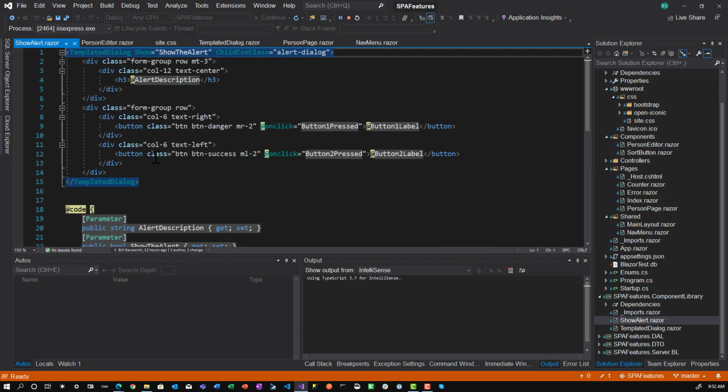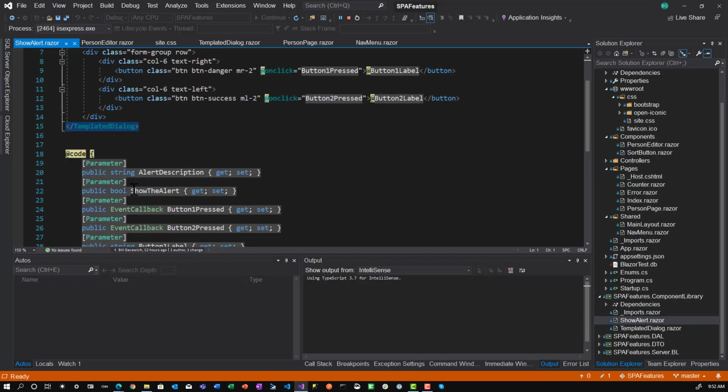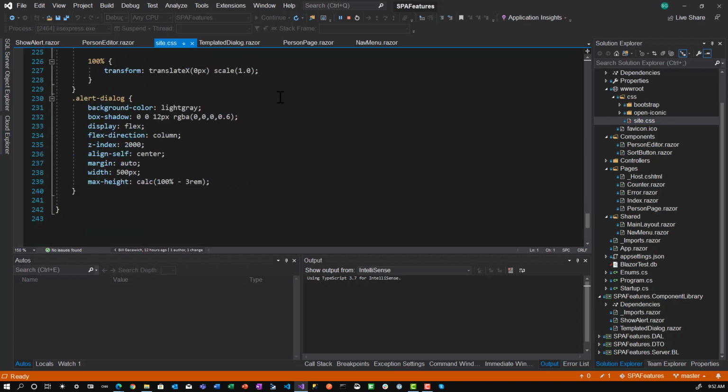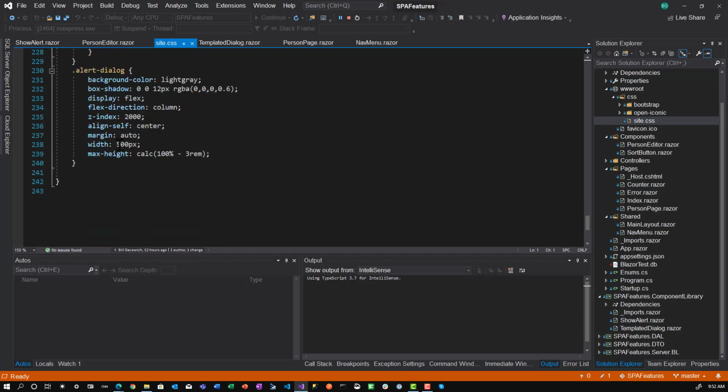And you'll notice we wrap the HTML in a templated dialog. So I'm actually using the templated dialog for this. We pass in show the alert, so that is basically the parameter we're passing in. And then we do change the child CSS class because we want an alert dialog instead of a regular dialog. We want it to look a little different, and that CSS is also in site.css. If I scroll down a little further, there it is. A couple of color changes, and I changed the width just to make it look a little different.